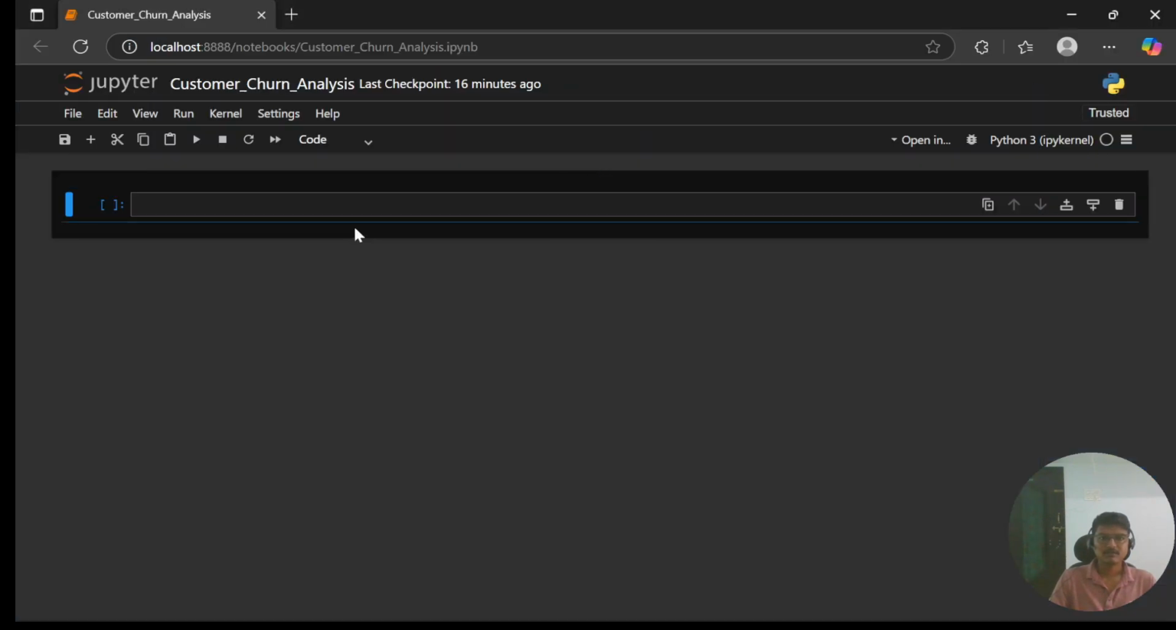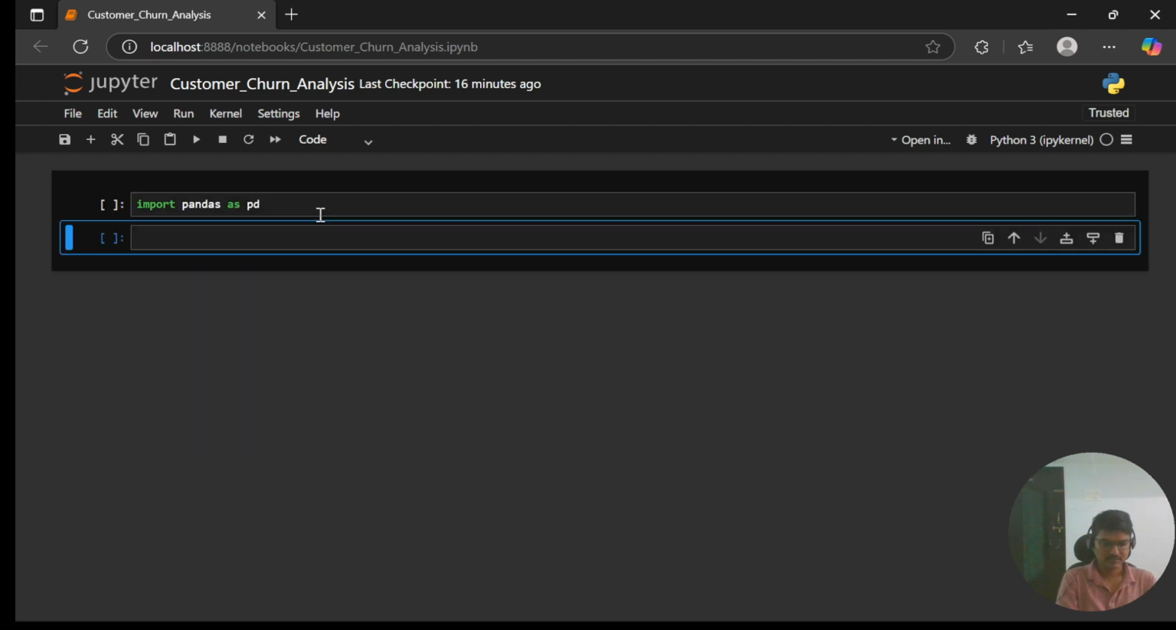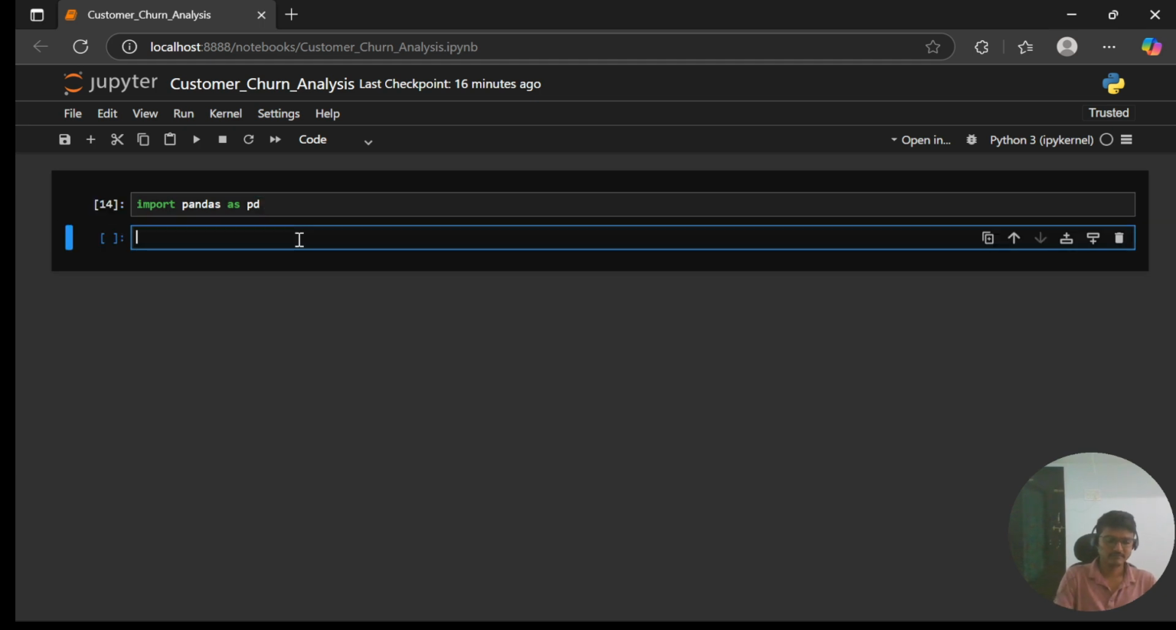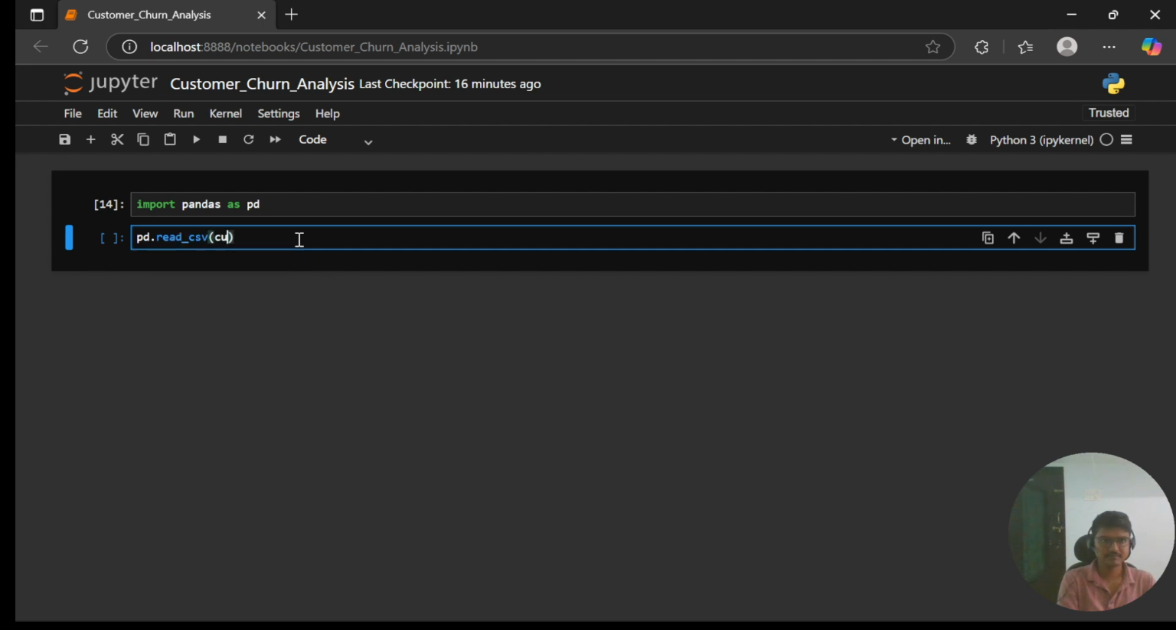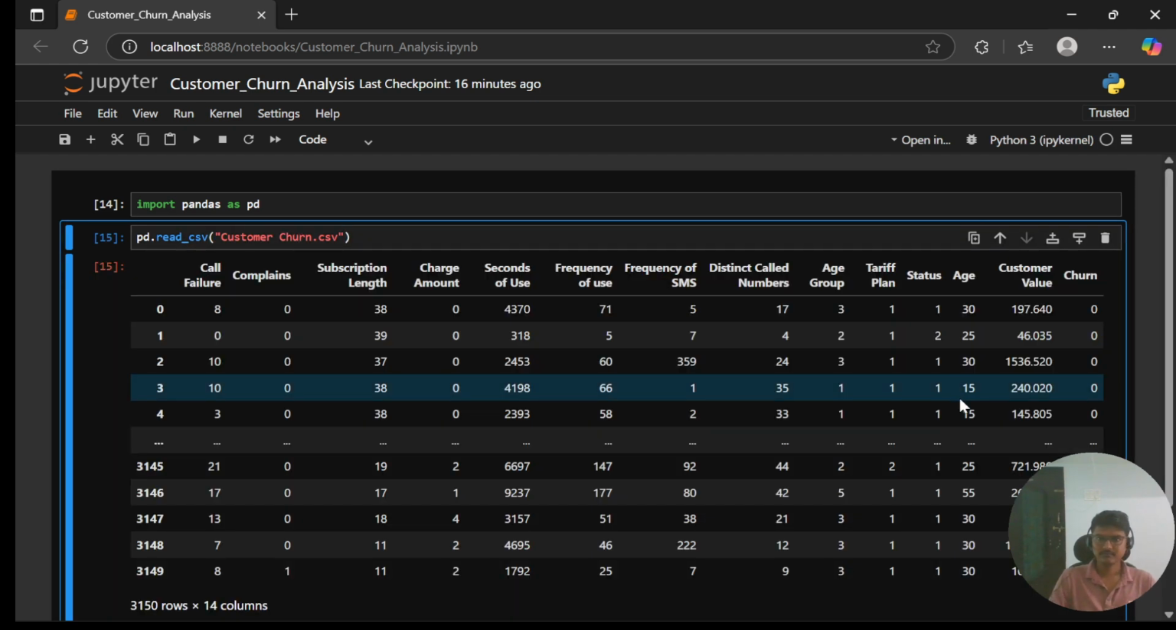Hello everyone. So in this video we are going to analyze one dataset downloaded from UCI Machine Learning Repository, which is of customer churn. Let me first show you the dataset. First let's import pandas. This is a CSV file. So this is how the dataset looks. If you look at the last column, churn, this is the target feature.